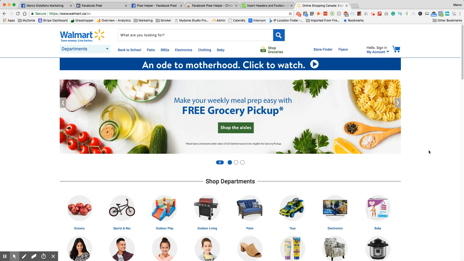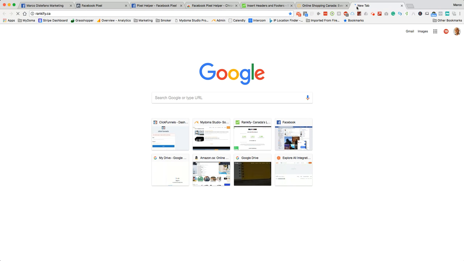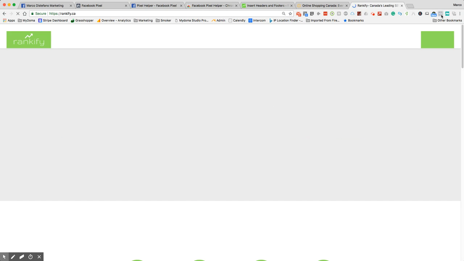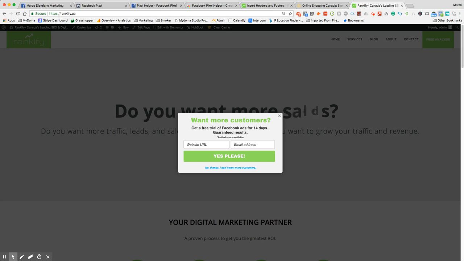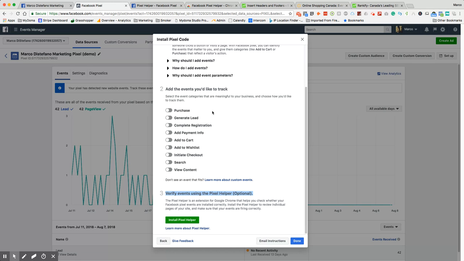So you do this for your own website. If I go to Rankify and I go to the Pixel Helper, we can see there's a live one here, and it's right here. All the information I need. So this is basically verifying that this pixel has been installed and it's installed correctly. And that's that. It's super, super simple.